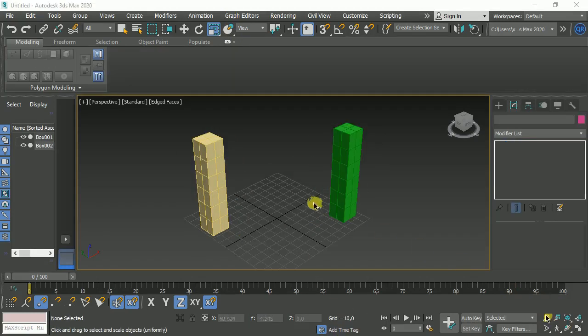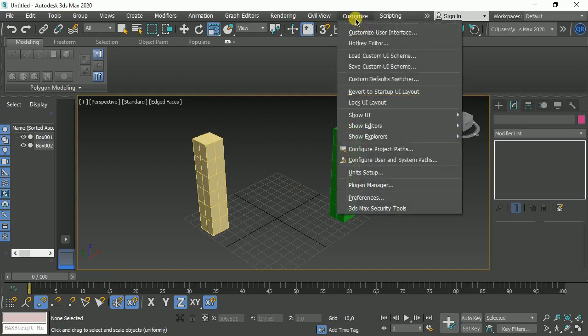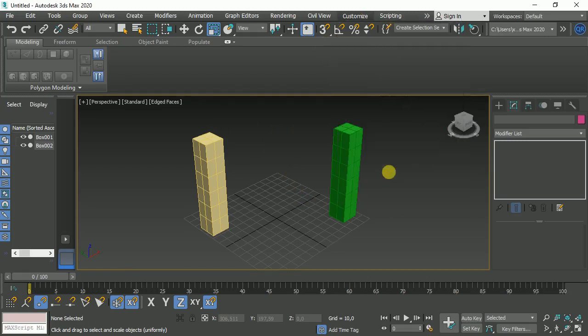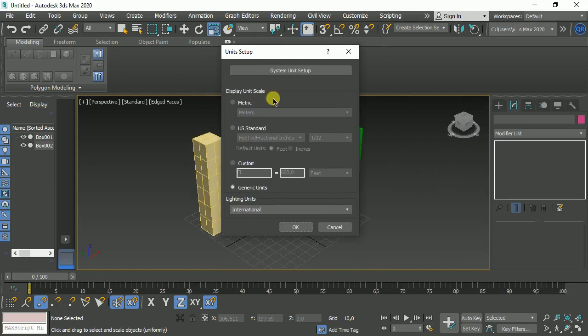We're back with the second part of this video, video 1.2. We're going to be setting up our project settings to have accurate measurements, and how we do that. First off, you need to go to Customize, and then you're going to go to where it says Unit Setup over here. Click on that button and you will see your dialog appear.